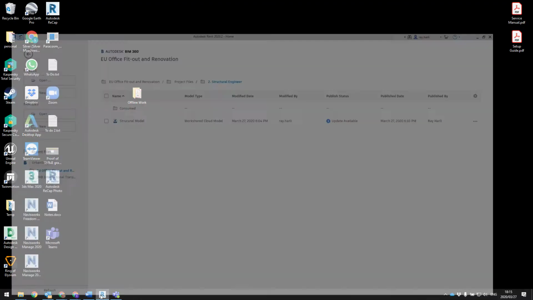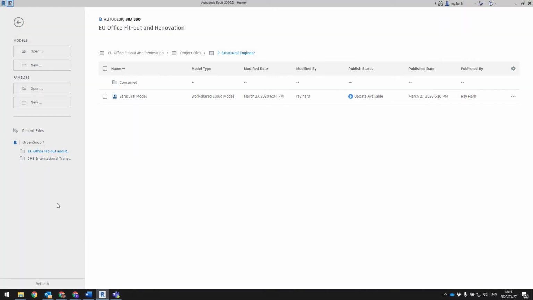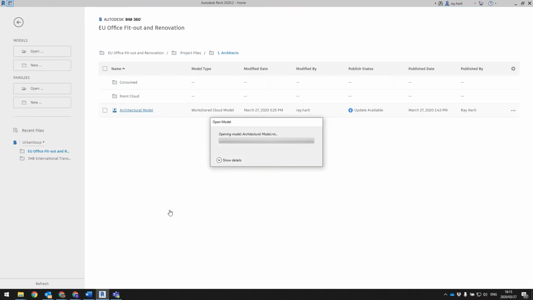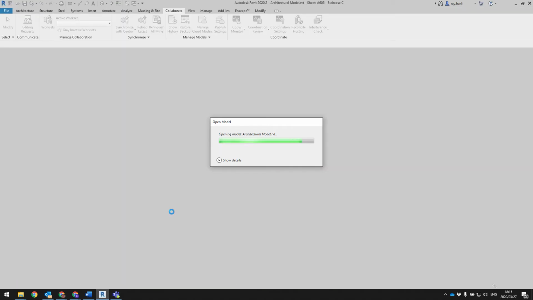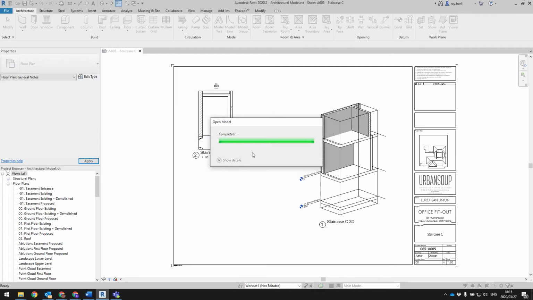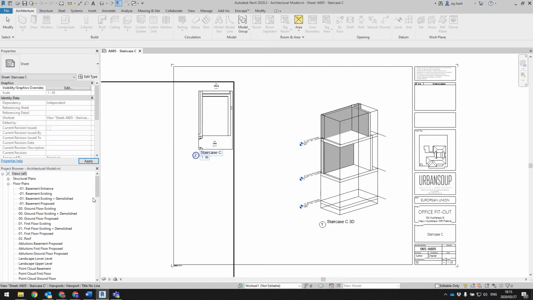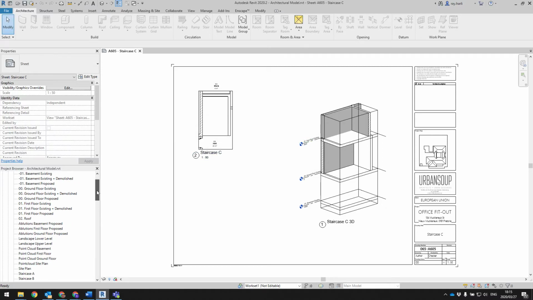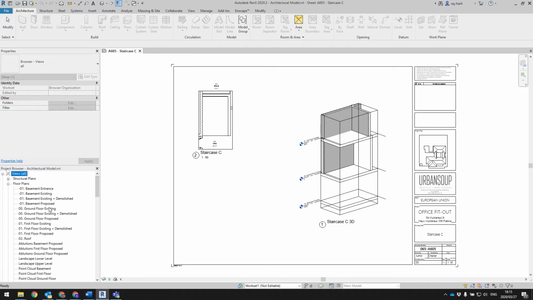Let's go back to Revit and open up the architects model. That's the day-to-day architects model. So project files, architects. That's just our day-to-day, and then we want to link in the consumed model. Ignore that error. So here's the architects model. Let's go to Insert.